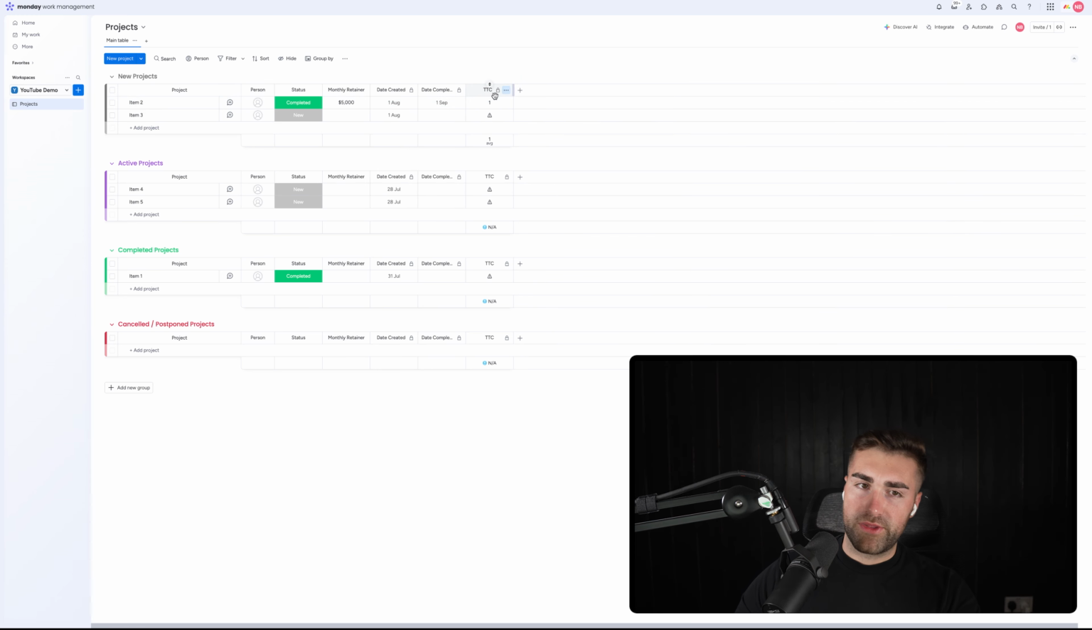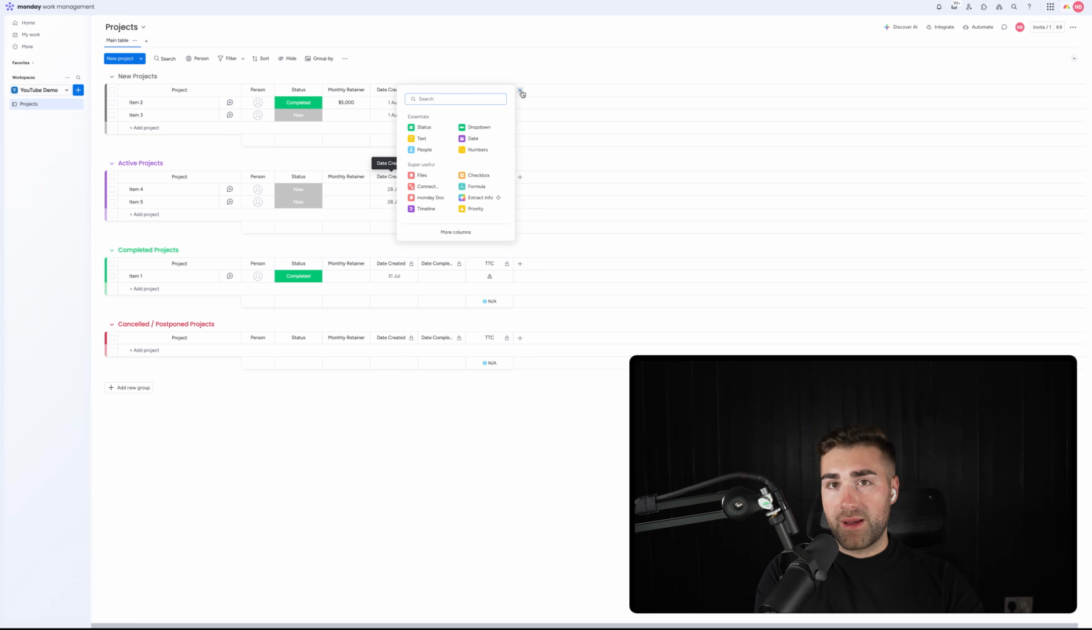Obviously you can report on this information as well, because you're only going to get the averages per each group, but you can create a dashboard outside of this video to manage the average time a project stands, or how long a retainer lasts. But what I've just done there is obviously added a numbers column to track your monthly retainer as well.